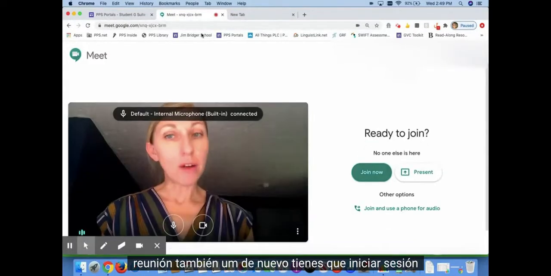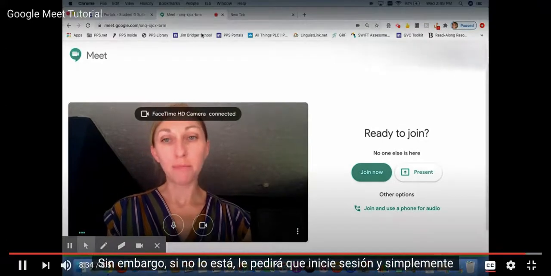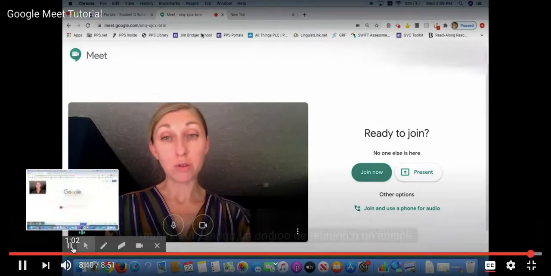Again, you do have to be logged in though. So if you're not, it will prompt you to log in, and you would just put in that email address and password. So those are the different ways to join a Google Meet, either using a meeting code or a link.